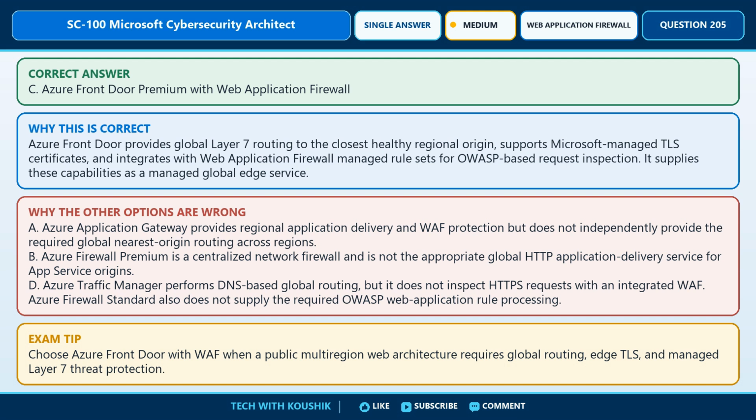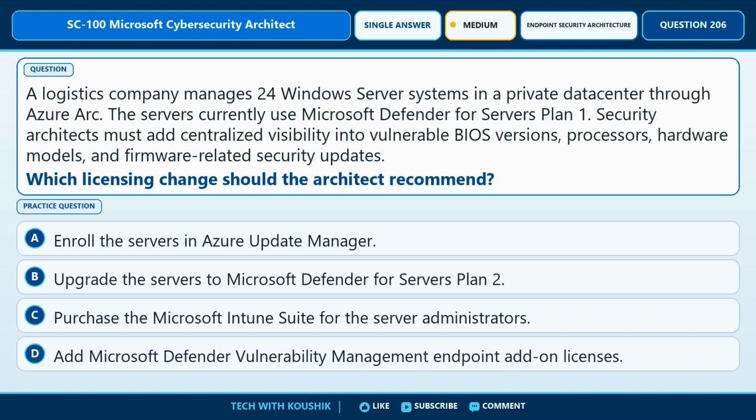Exam tip: choose Azure Front Door with WAF when a public multi-region web architecture requires global routing, edge TLS, and managed Layer 7 threat protection. Question number 206. Scenario: a logistics company manages 24 Windows Server systems in a private data center through Azure Arc. The servers currently use Microsoft Defender for Servers Plan 1. Security architects must add centralized visibility into vulnerable BIOS versions, processors, hardware models, and firmware-related security updates. Which licensing change should the architect recommend?